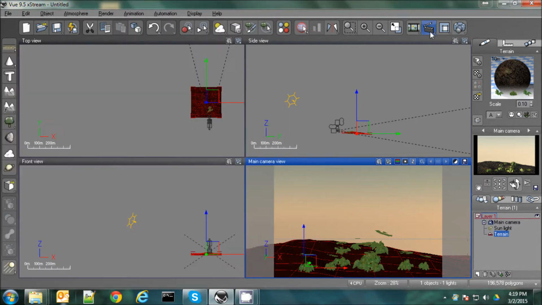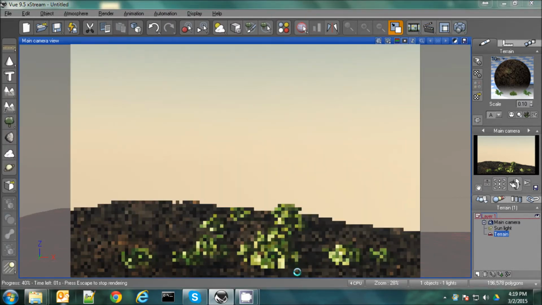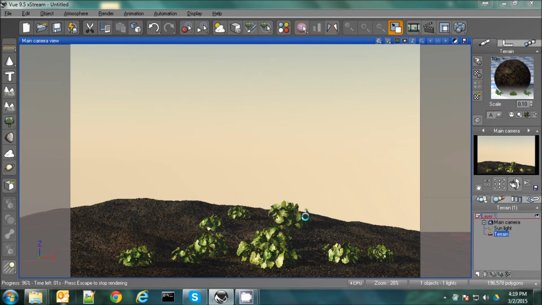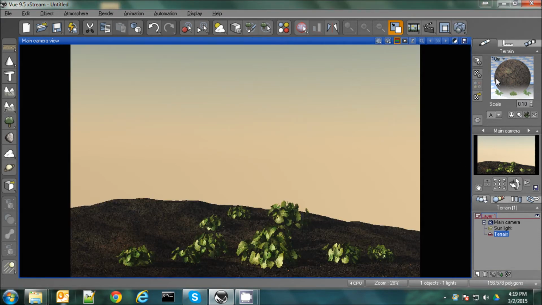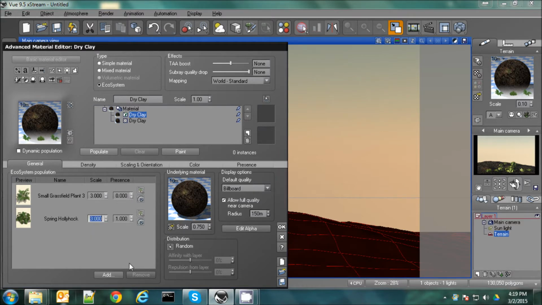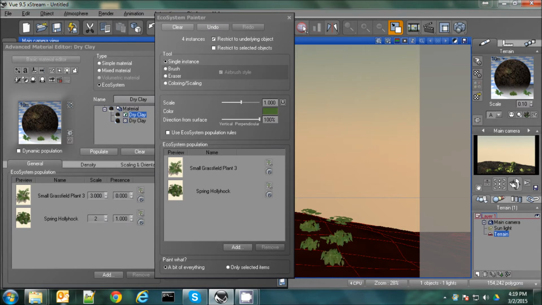Let's do this a little bit bigger. Let's do a big preview render just to kind of see what that looks like. I think that's a bit too big. I think we'll go with about 60% of that size. So we'll double click here again, clear, and we'll do that down at 2. And we'll drop in a couple more instances just for an experiment.